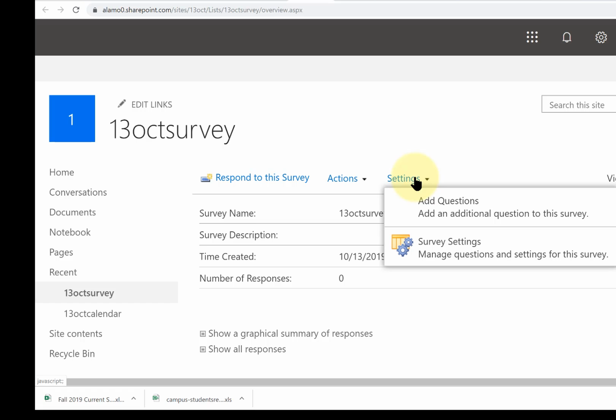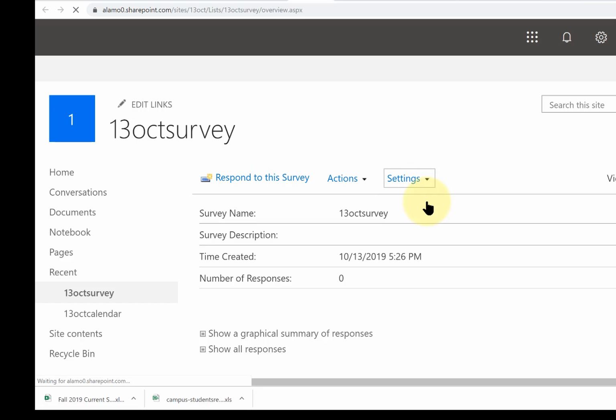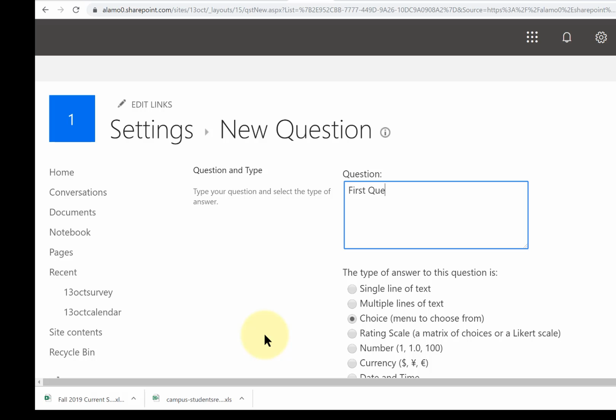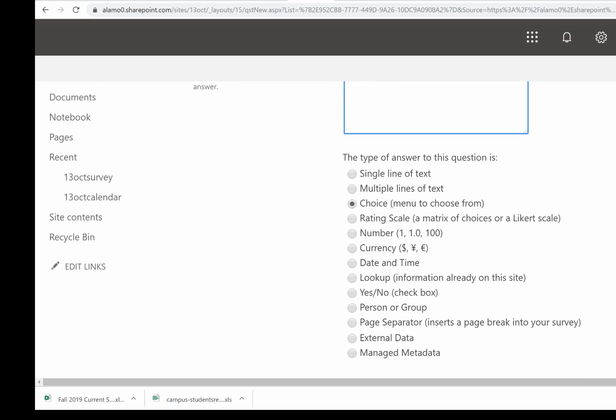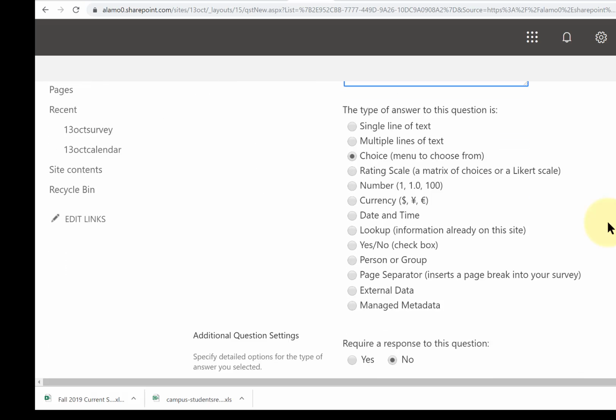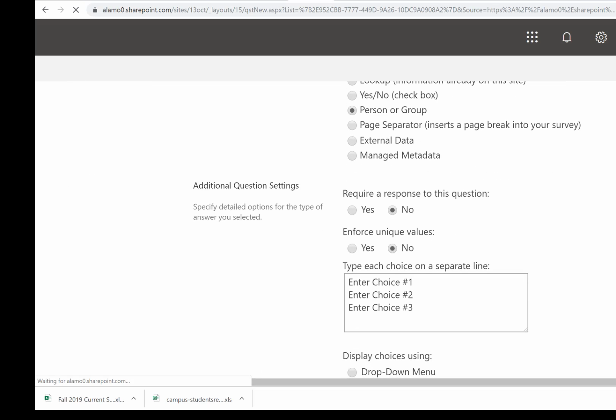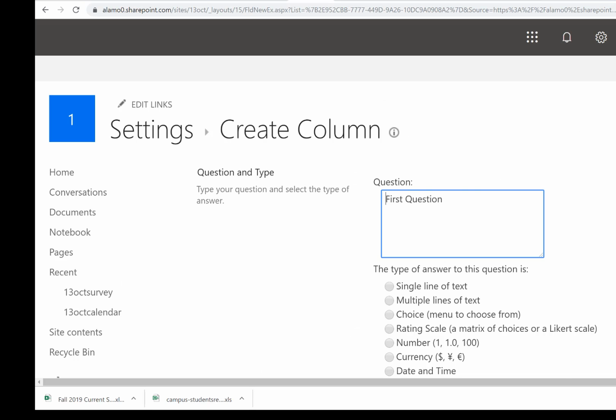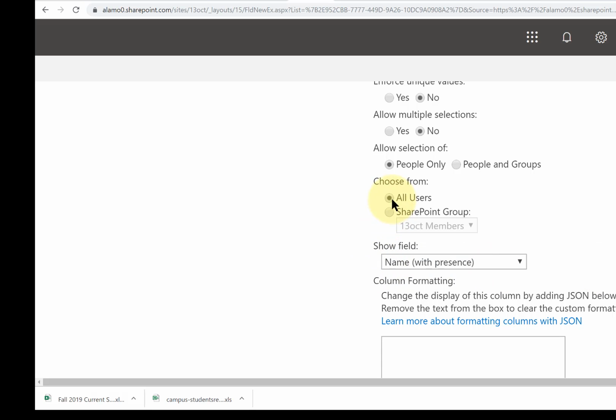We'll click Settings. Add questions. Here's our first question. And we have all of these options. Let's let the first question be a person. And you can make the response required or not. And you could choose from a list here. Once it's a person, then you could have it choose from all the people listed or choose from a group that you may have created.